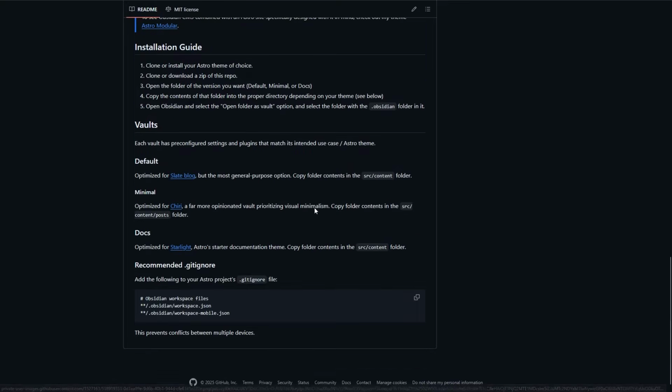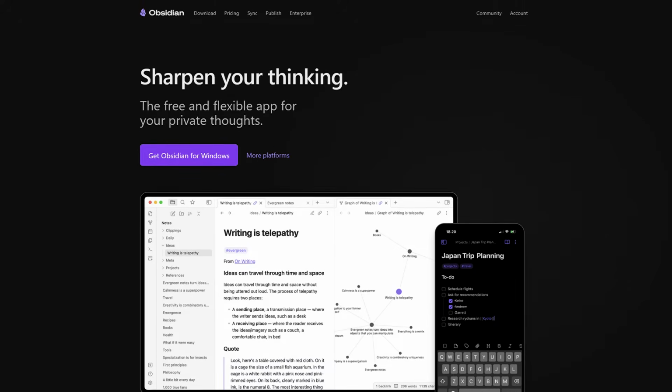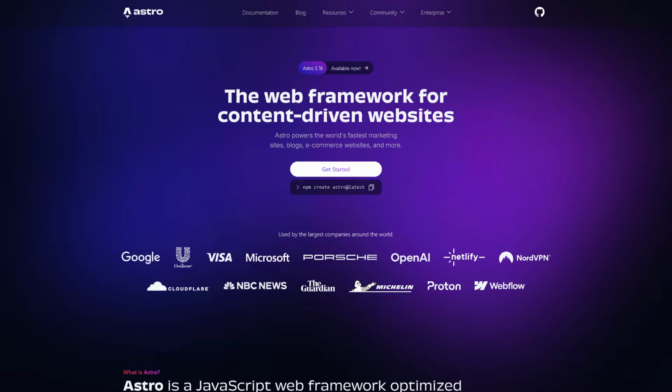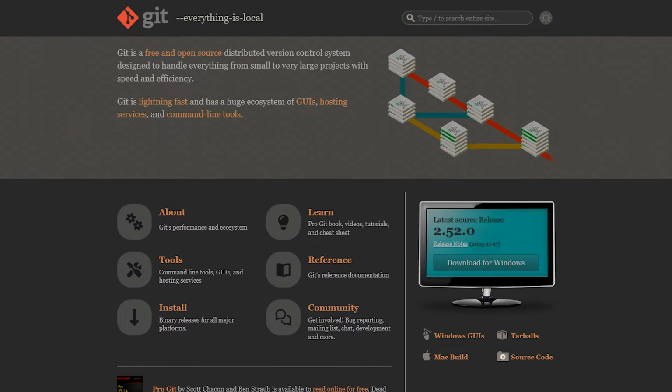To make this work, you'll need 3 things. 1, Obsidian, which will be your writing environment, Astro, your static site generator, and Git to sync your Vault with your website. So in short, Obsidian, Astro, and Git are a dream combo for writing and publishing to the web.